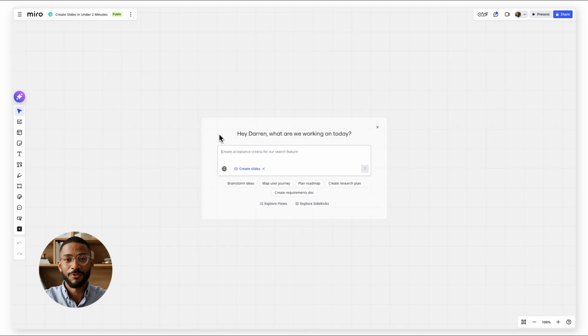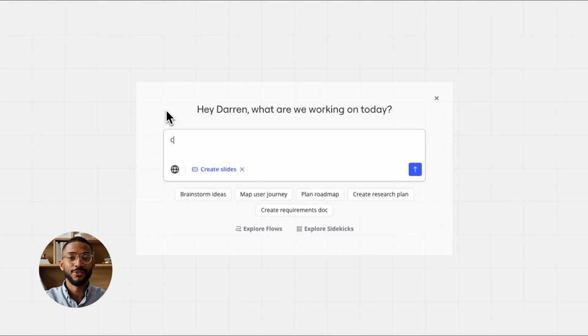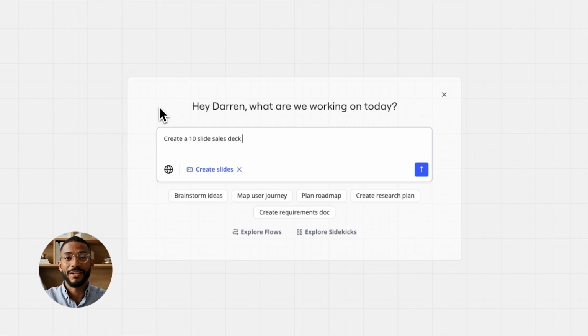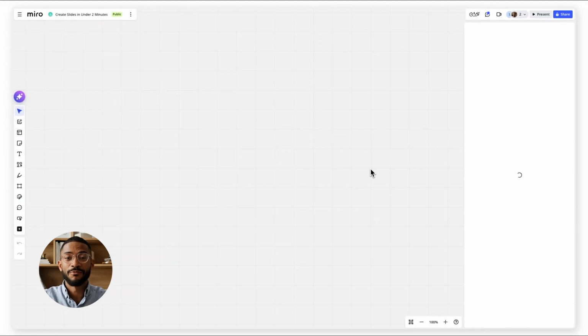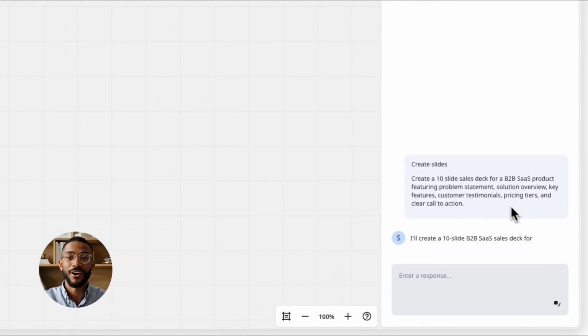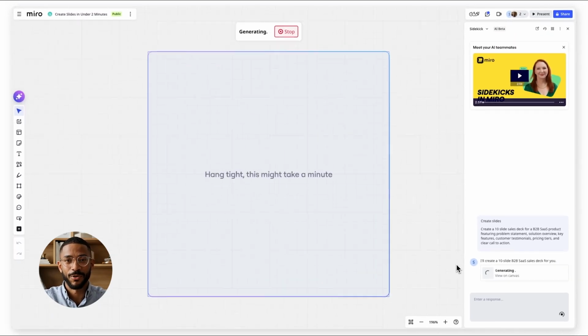Be specific in your prompt. Instead of "create a sales presentation," try "create a 10-slide sales deck for a B2B SaaS product featuring problem statement, solution overview, key features, customer testimonials, pricing tiers, and clear call to action." The more detail you provide about structure, content, and audience, the better your starting point.